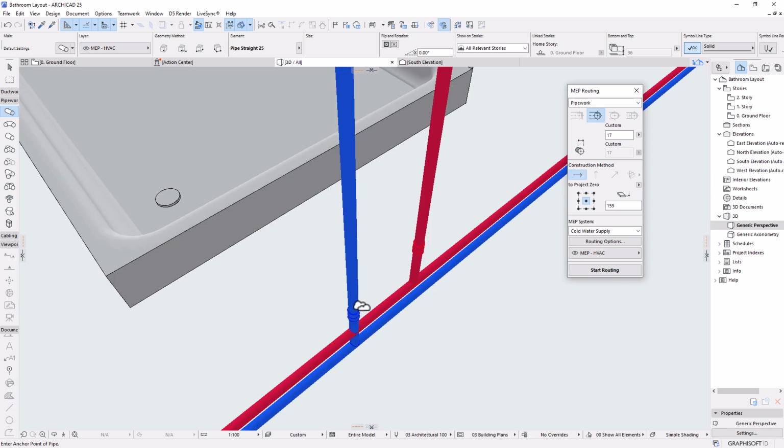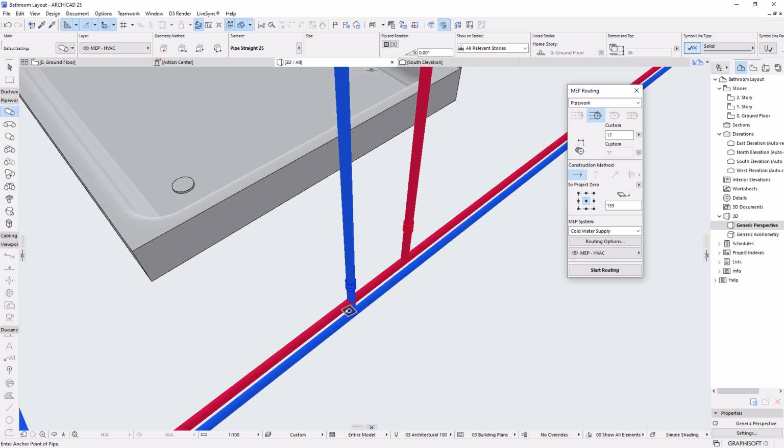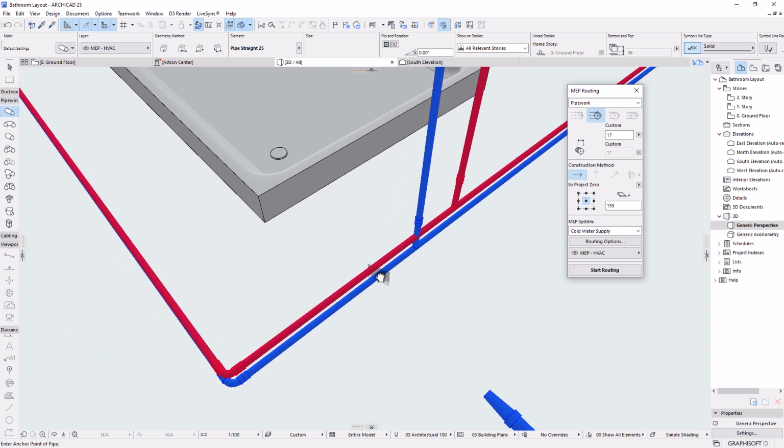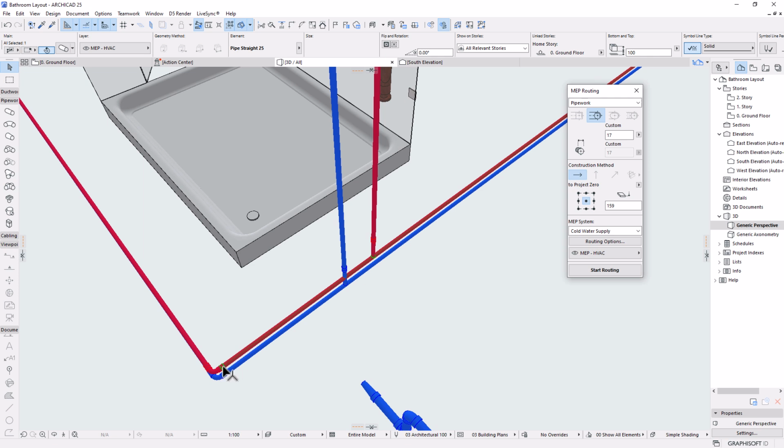So you could see clearly we have an issue here for the connection of this. So I'll show you how you can solve this problem. I could select this pipe, right? I could select this pipe and maybe delete this bend. Then I can bring it all the way to here. I can measure the height of this, which is 100. I'm going to key in 100 there. Then start routing.